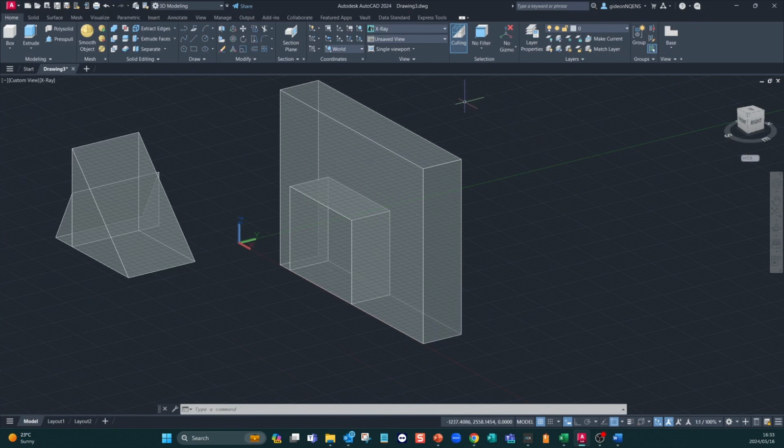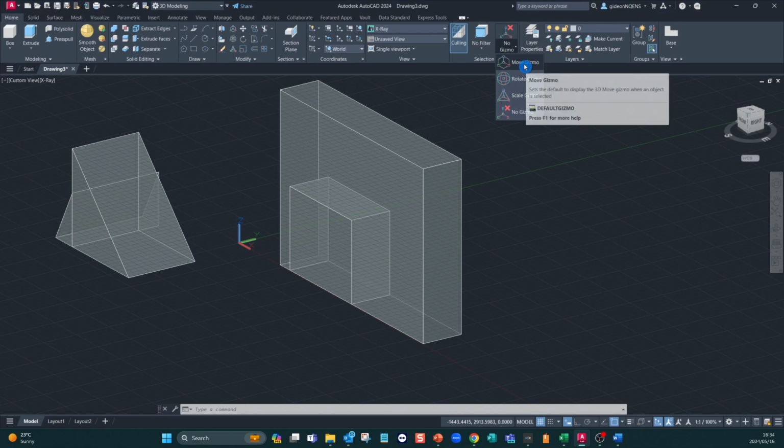Now the handy tools are in the selection tab. You'll notice we've got the Gizmo commands. Now when we look at the Gizmo commands, they're quite nice. We've got the move Gizmo. This sets the default to display the 3D move Gizmo when an object is selected.